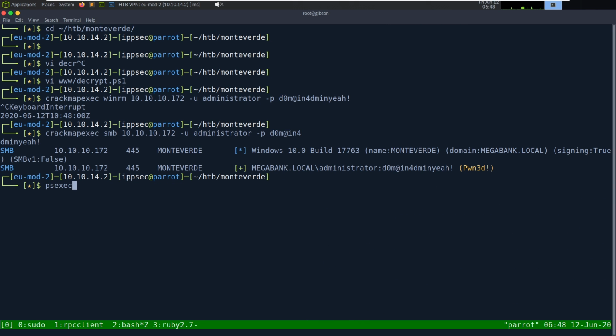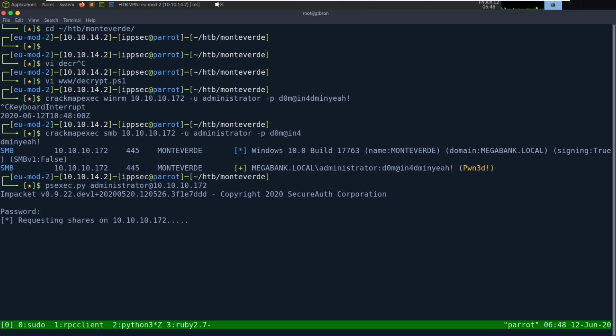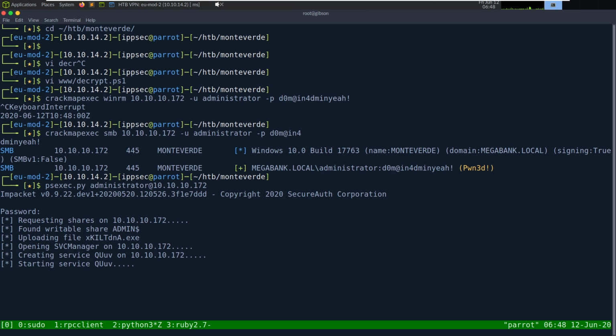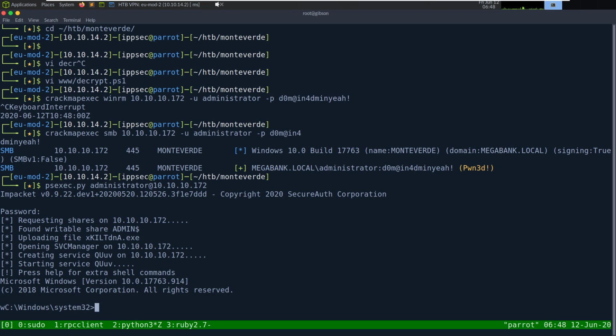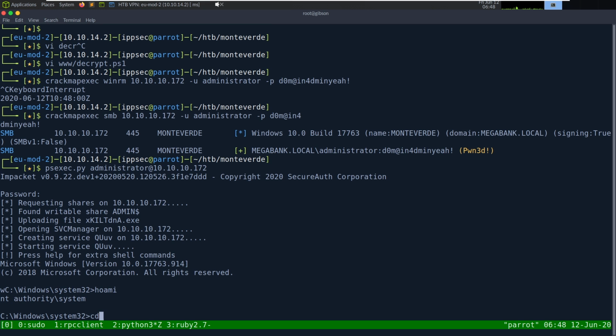So if we do psexec.py administrator at 10.10.10.172, paste the password, and we're getting a shell as the system user on this box.